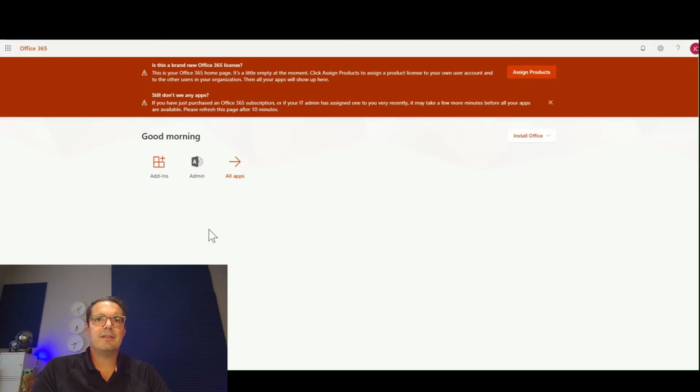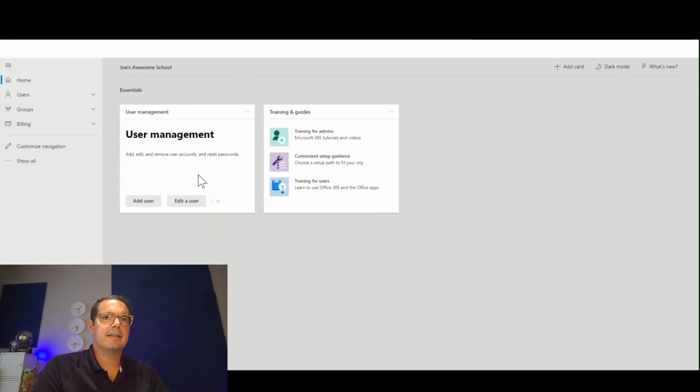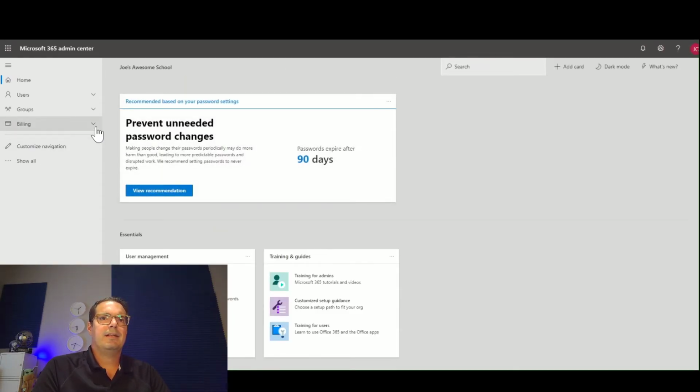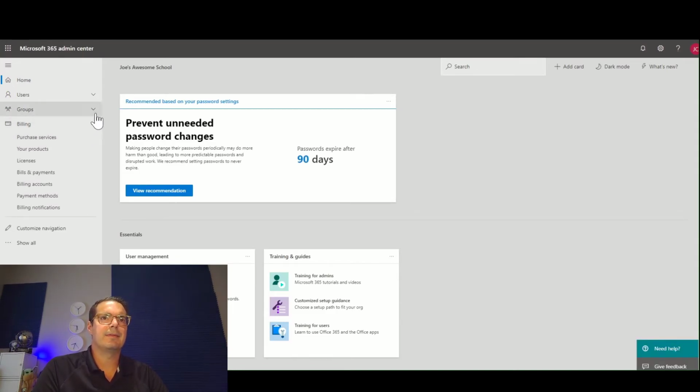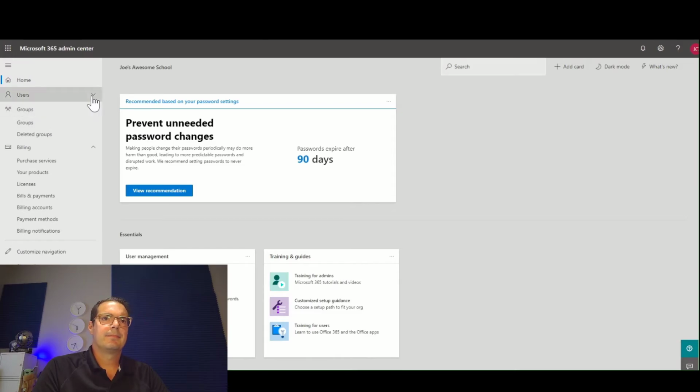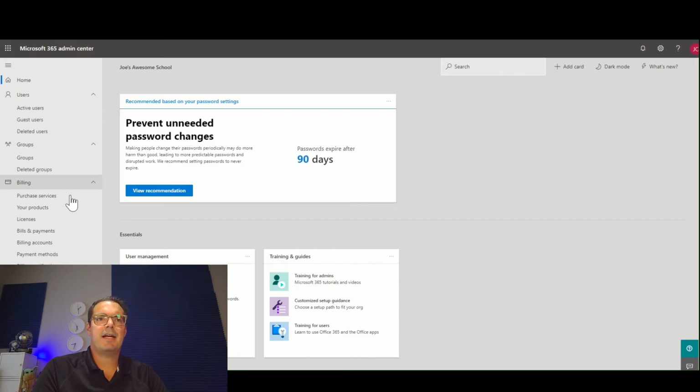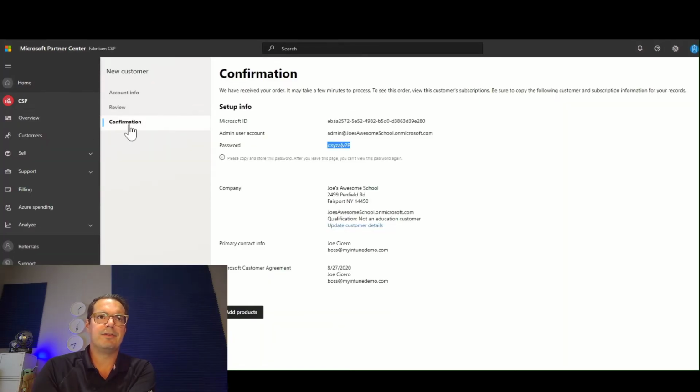Now I'm inside of the new tenant we created. I can go into admin. You can see that there's additional setup for me to do as the customer. If I'm purchasing licenses from the partner over CSP, I'll see those populate here. But my Microsoft 365 admin center, my Microsoft 365 environment is ready for me, and it's thanks to the partner setting it up. So now that the partner has created this, they can send that off to the customer.